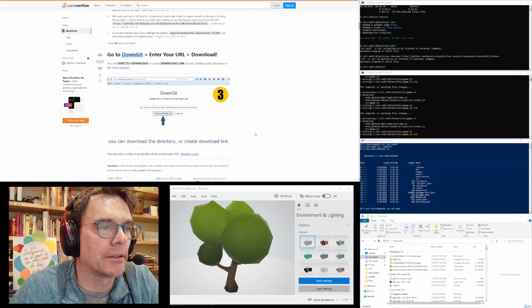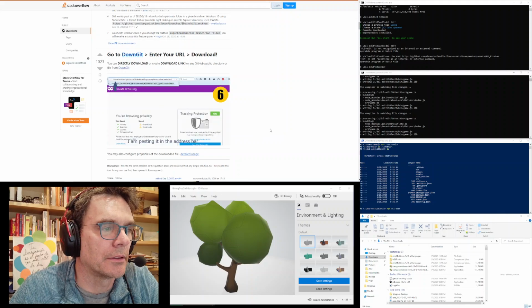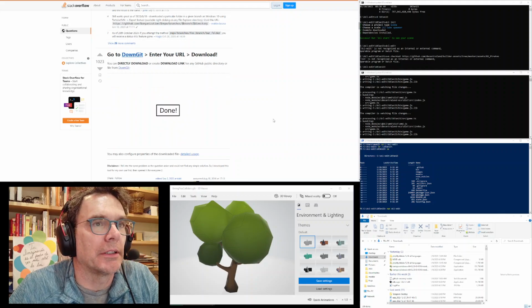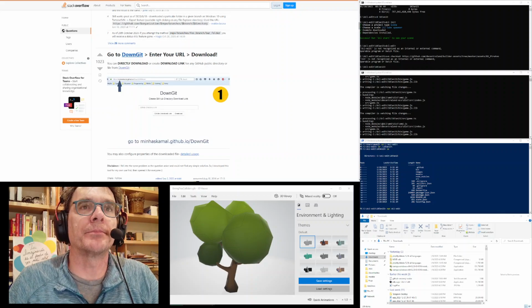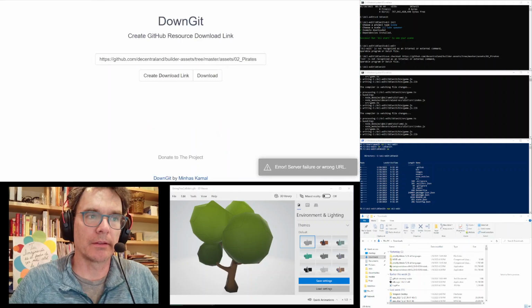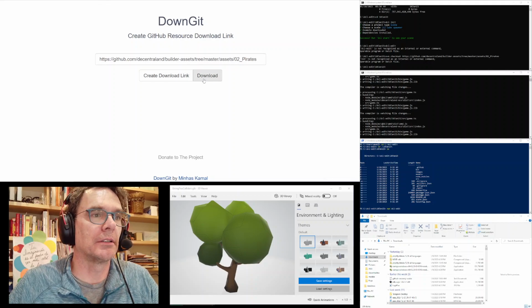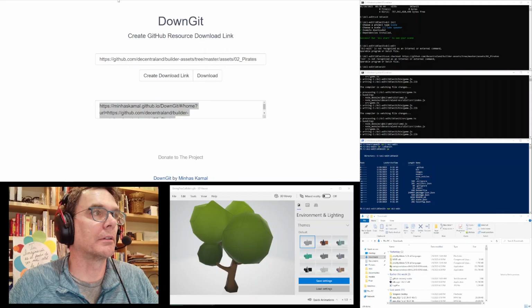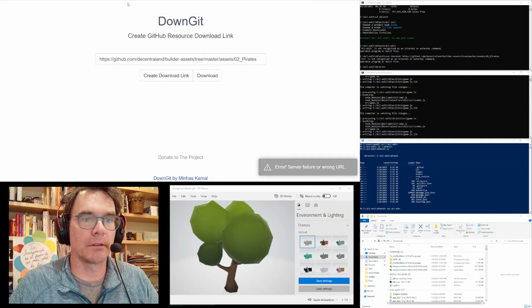Create download link. Okay. Copy it and use it anywhere. I am pasting it in the address bar. Wait, files are being downloaded. Okay. I did not wait long enough. So that's my download link. I'm going to paste it there. Okay. Create download link. Copy. Paste here. Server failure, wrong URL.